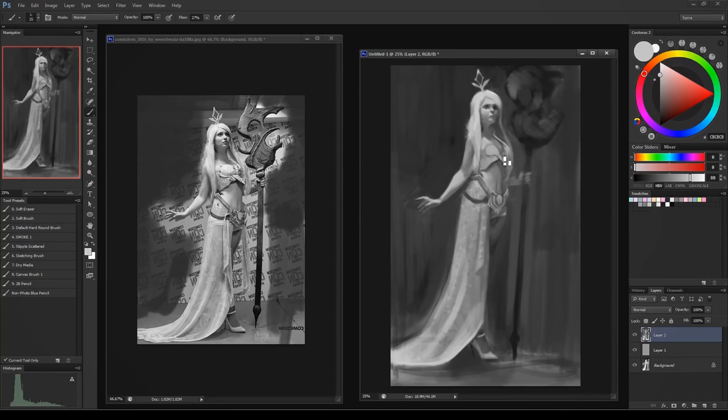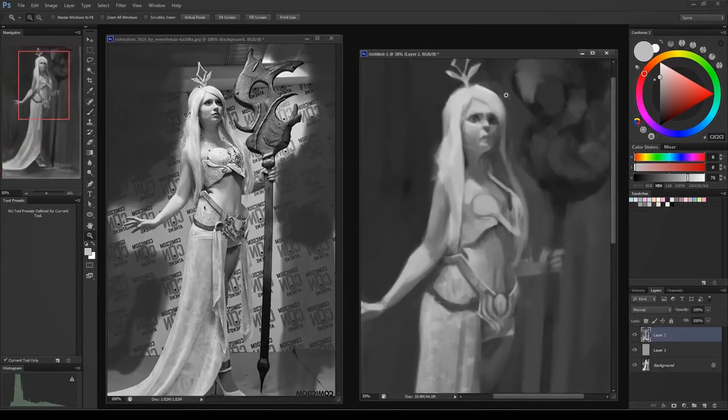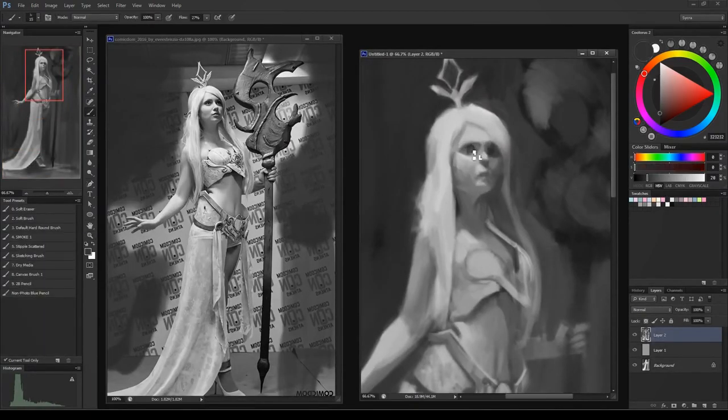Now, there's a bunch of mistakes that I can see as I look at this. Probably the biggest is the distance between her arm and her body. I made it way too close. And I think I did that by giving her too much of a butt, I think. So here I'm trying to paint in the features. But as I said, because I'm using big brushes, it's very hard to do any detail.